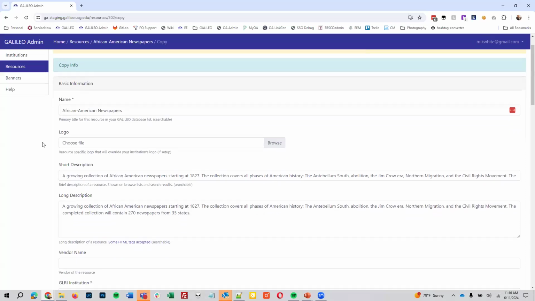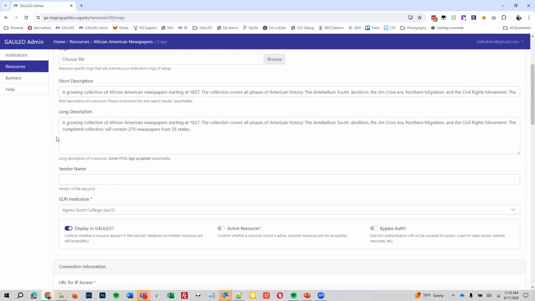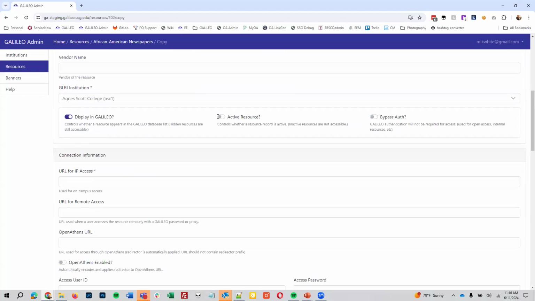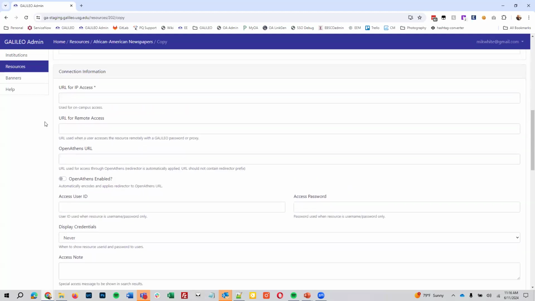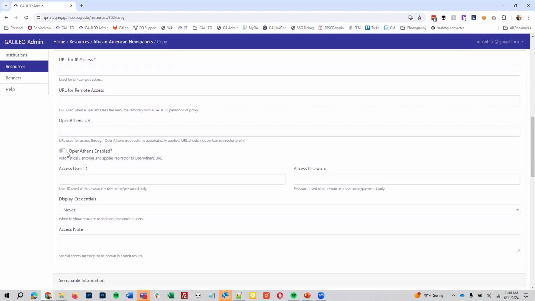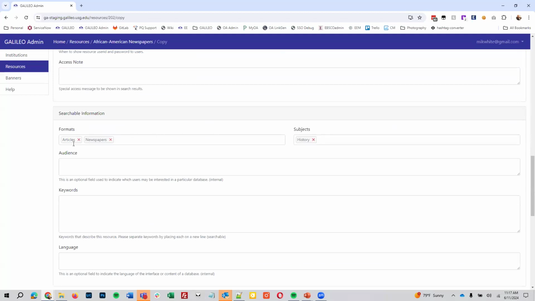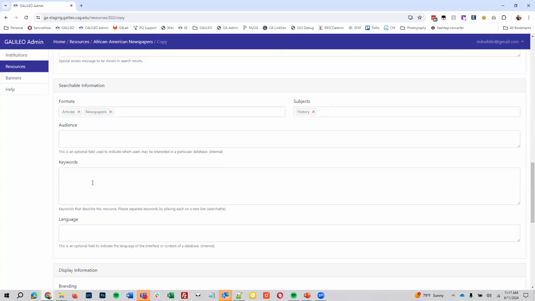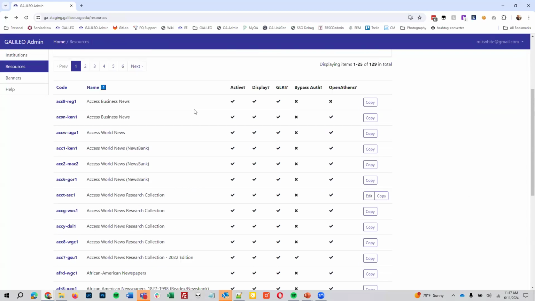At this point, it copies in the name and the descriptions. It doesn't make it active by default, so you would have to select that. It also doesn't copy in the access URL, which might be different than what your access URL is. It also copies over any subjects and formats that may be added. In addition, if there were keywords added, it would copy those over as well. So that's what would mostly be used.